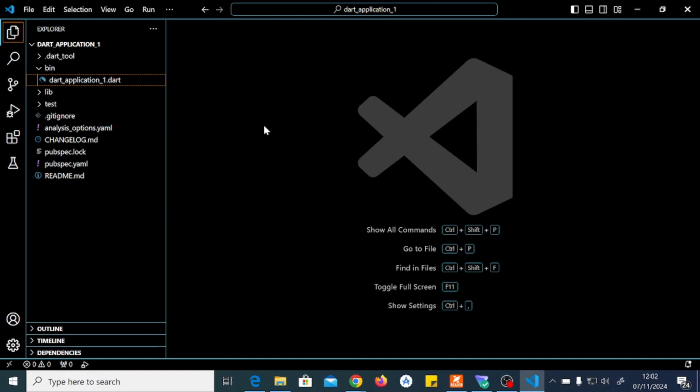How are we going to do this? It is the VS Code, please. This is the VS Code. If you haven't installed the VS Code, you can use the Dartpad. For the Dartpad, you can go to dartpad.dev. This is the online editor for Dart and Flutter.